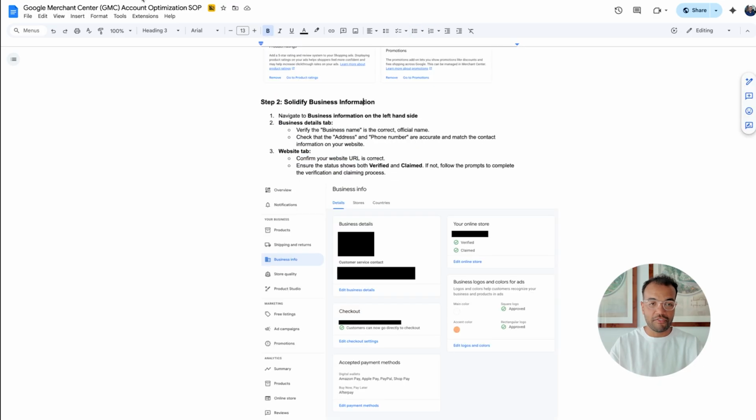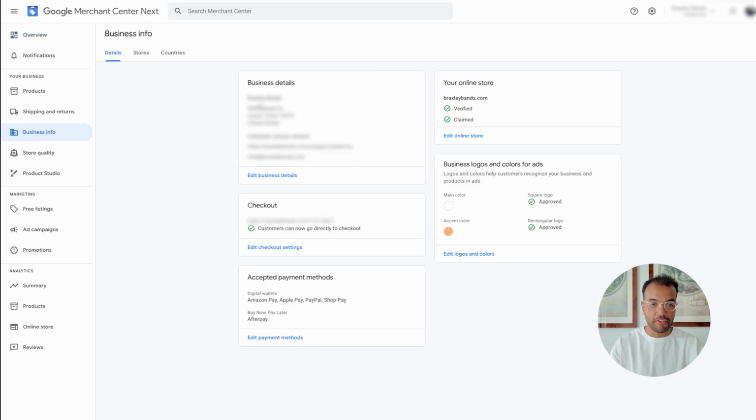Step 2 is your business information. So you want to head over here to business info and you want to enter in your business details, make sure that they're truly accurate. Your online store, you want to verify and claim your online store. You want to give a link to your checkout in terms of your checkout settings, the accepted payment methods, as well as your business logo and colors for ads, which we'll get into in the next step as well.